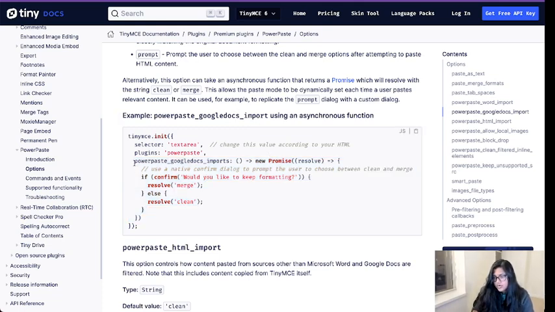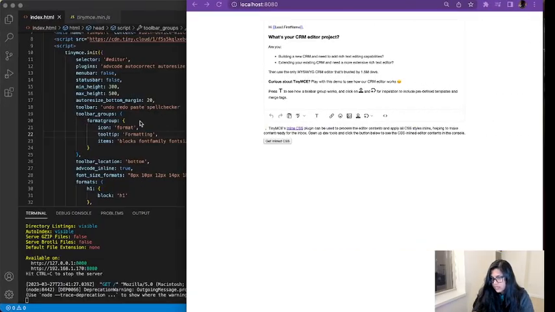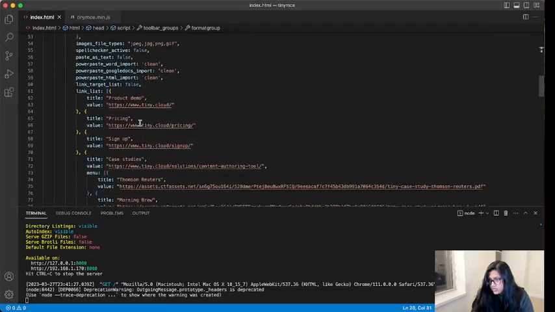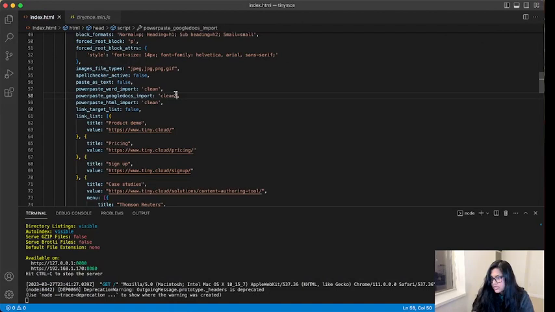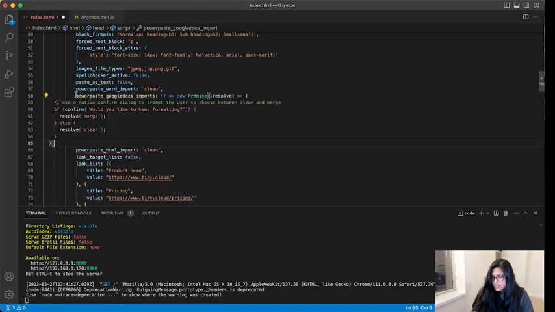So a quick look at TinyMCE's Power Paste Google Docs import. It actually lets you create a new promise that would resolve based on if your user actually confirms if they want to copy over the formatting or not. So if we just copy this code over into our Power Paste Google Docs. Currently it's just set to any code that's copied over, clean it up. But what we can actually do, and what I think will be very interesting, first to do some live coding over here. Add a comma there.